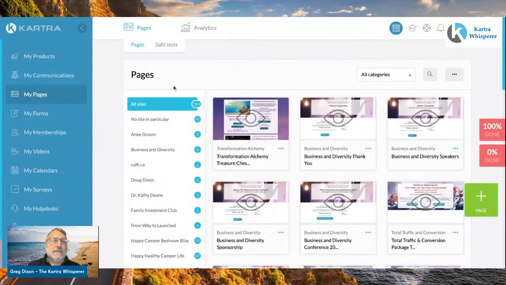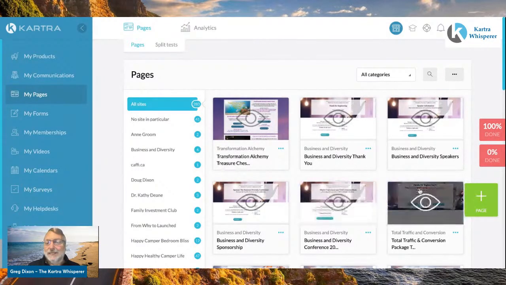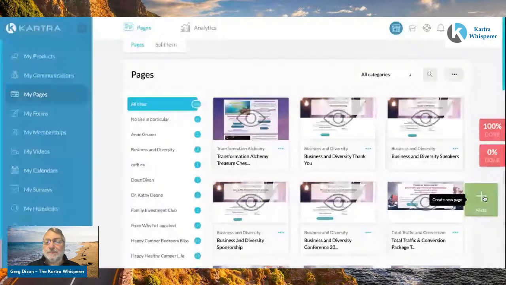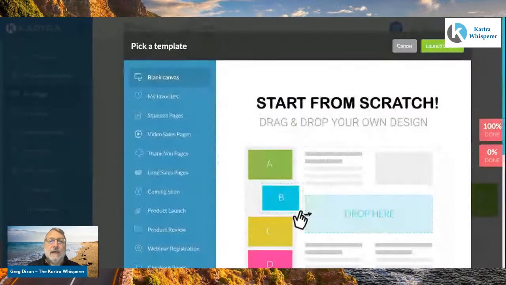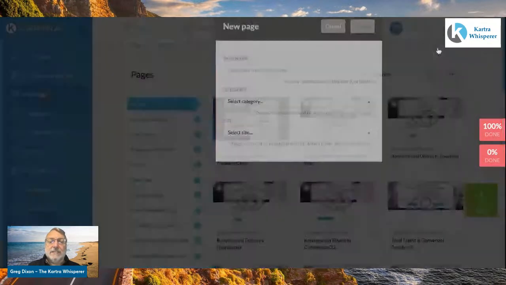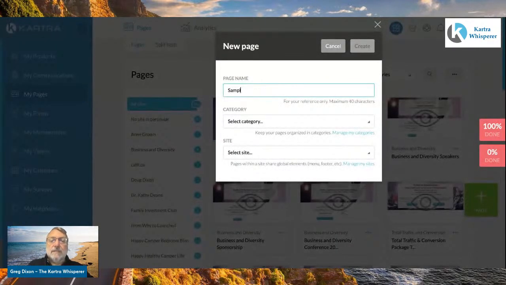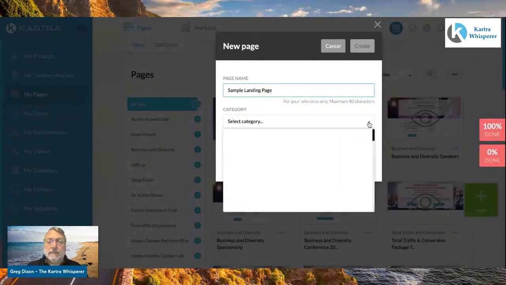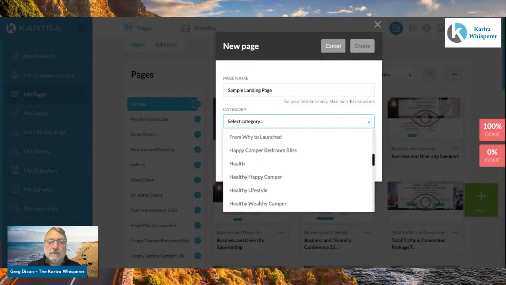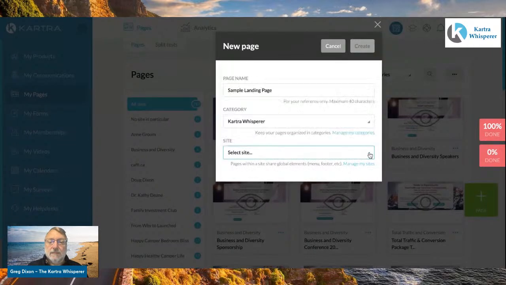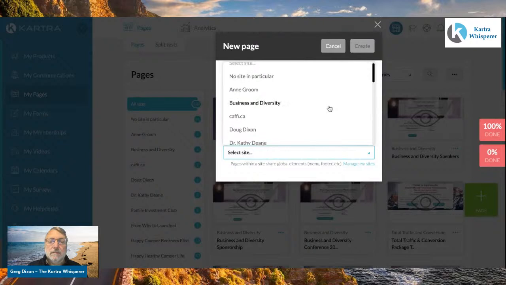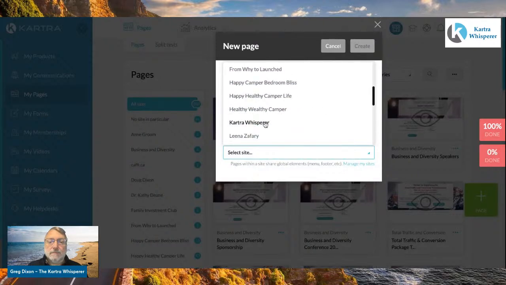So here's the page. It's under Kartra, under my pages, and I have lots organized across a bunch of websites. So we're going to create a new one here. If you have one that you just want to copy, that's good, but it's not that hard to start from scratch. I'm going to call it sample landing page, and for the heck of it, we'll call it Kartra Whisperer page. There we go. And what site should we put it under? The Kartra Whisperer website.